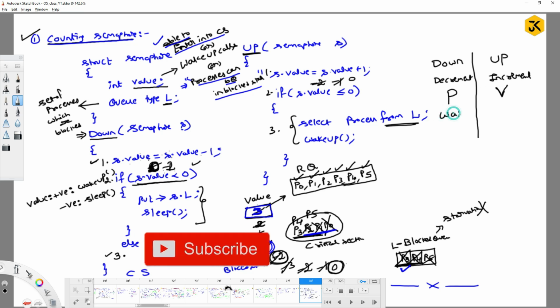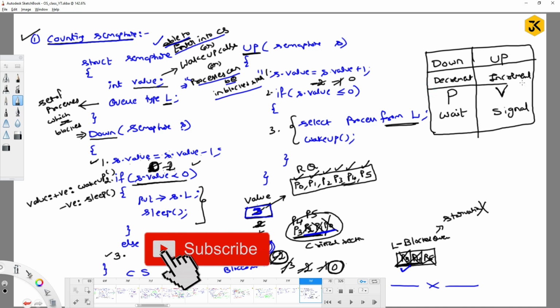They can also call down as wait, and up as signal. You have to remember these names technically. In some situations they won't give the general meaning of these, and in some cases they will give the meaning also. But anyhow, you have to remember them, so that you won't lose any marks.